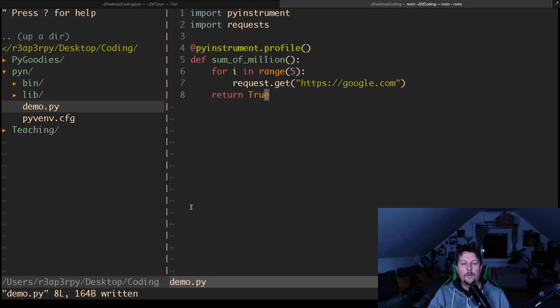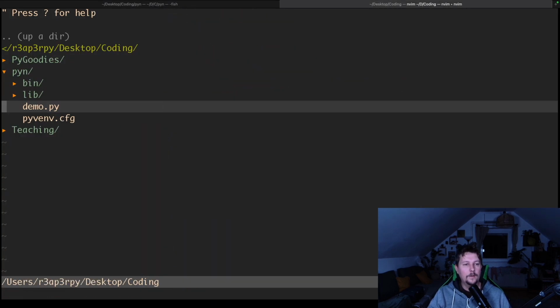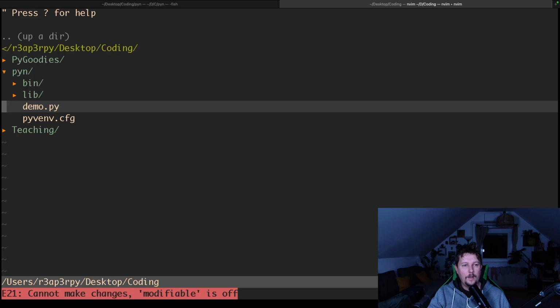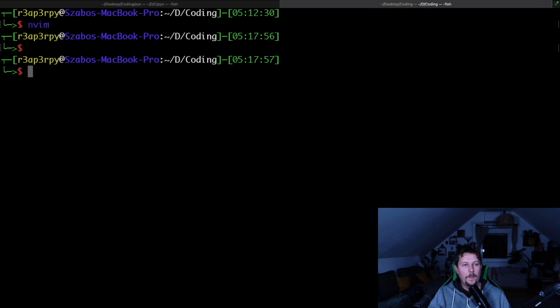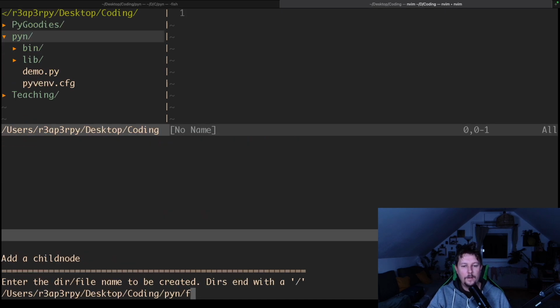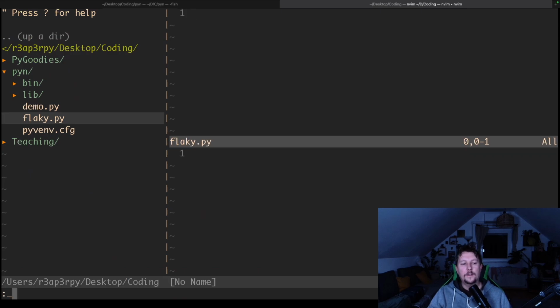We are going to go back to the code editor, and what we want to do is to create a new file. So neovim, pyinstrument, add flaky.py, and let's edit it.